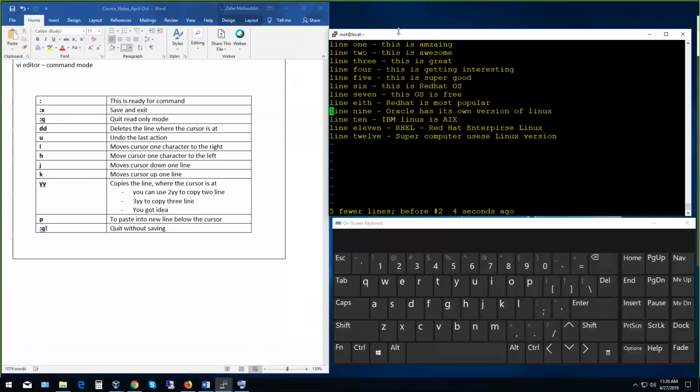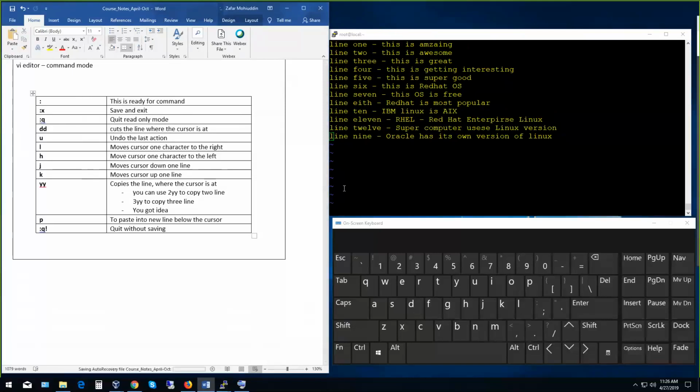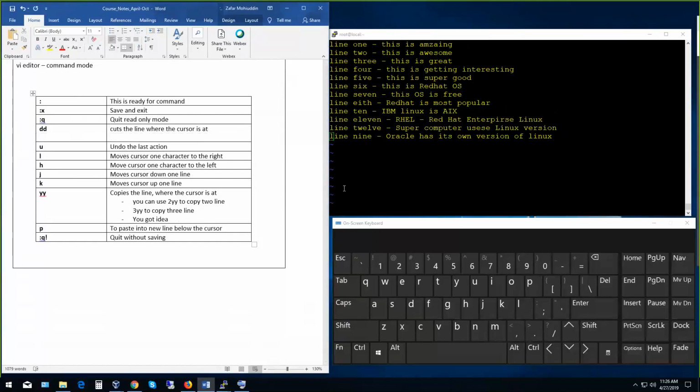Let me do DD and then P. So yeah, it is working. So it deletes the line. Actually, it cuts the line where the cursor is at, and then you can use P to paste. Okay. But the caveat here is that it should be there immediately. If we do anything in between, that will be overwritten in the buffer. Unless we name that buffer, we can name the buffer with the letter after the DD, A, B, C, and then it will remember that buffer.